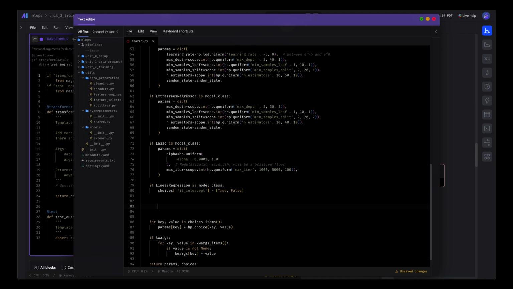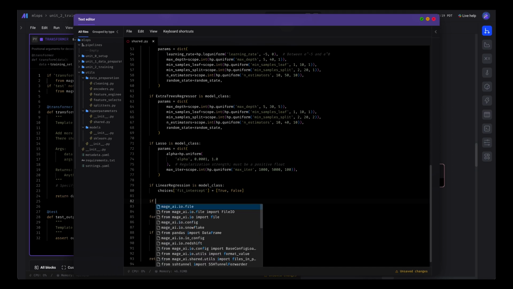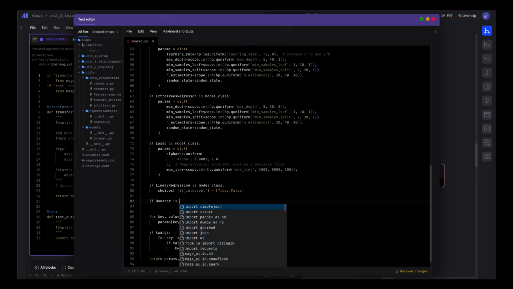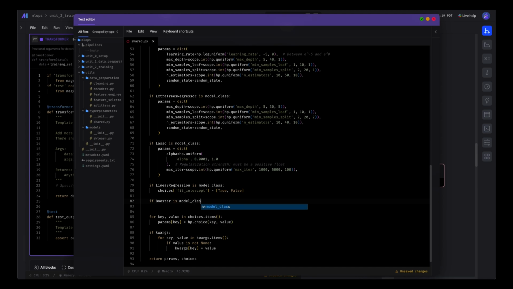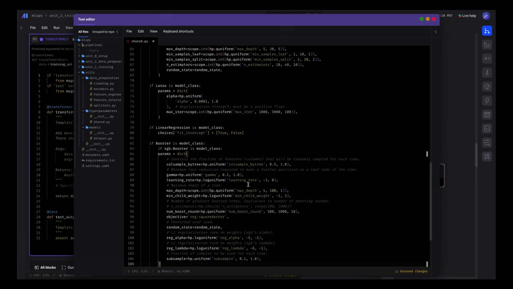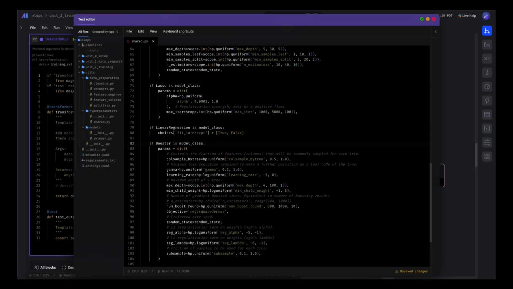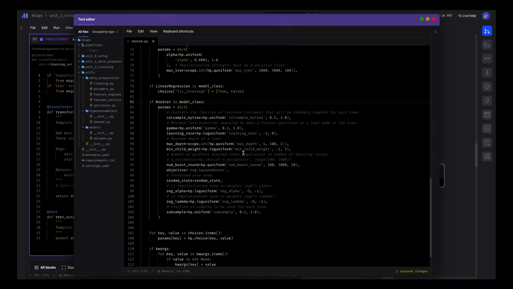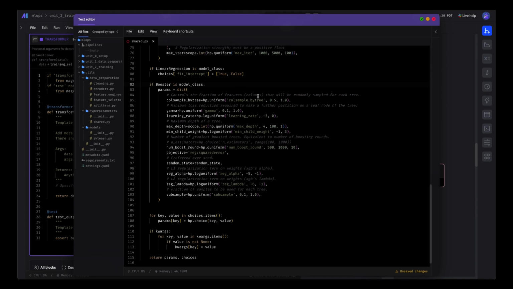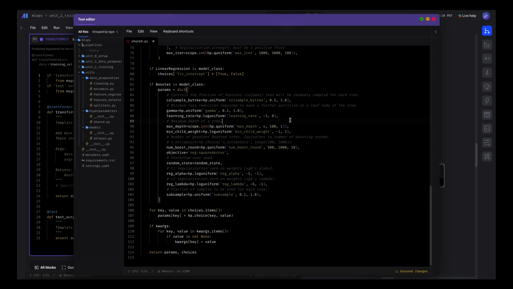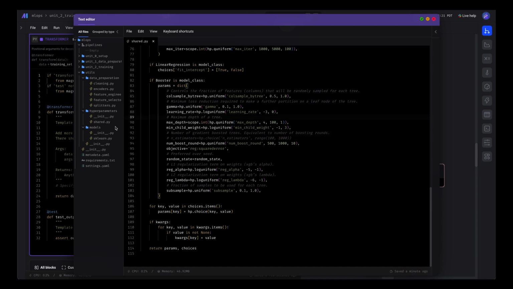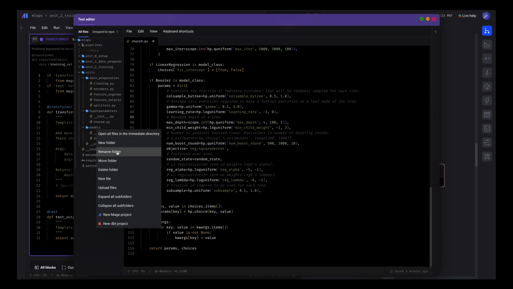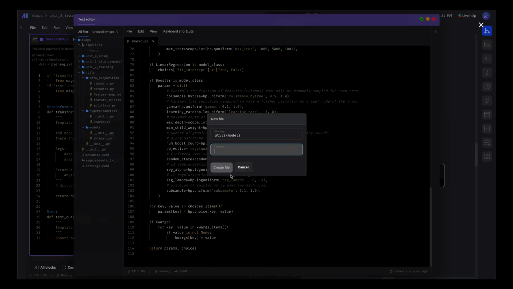Okay, now we'll put in some values for the hyperparameter space. All right, looks good. So next, we'll add a file for the XGBoost model functions that we'll use to train the model.